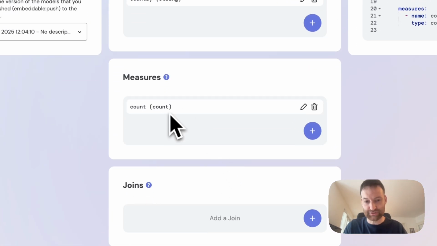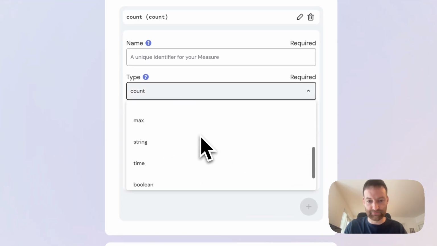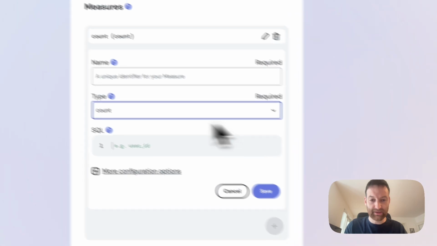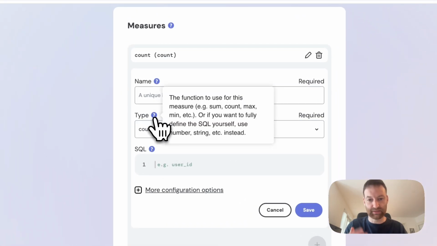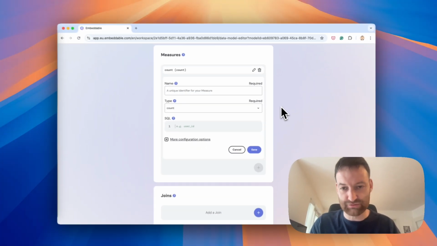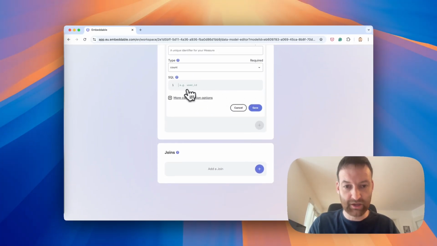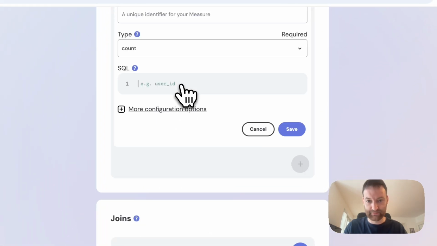And similarly with measures, we've got a count straight away, but I might want to add another one for various different types of measure. If you're not sure about what one of these fields means, there's lots of nice question marks that explain in detail what you need to do. Or if you get stuck, just reach out to us or check the documentation. You can also see there's more options here hidden away.